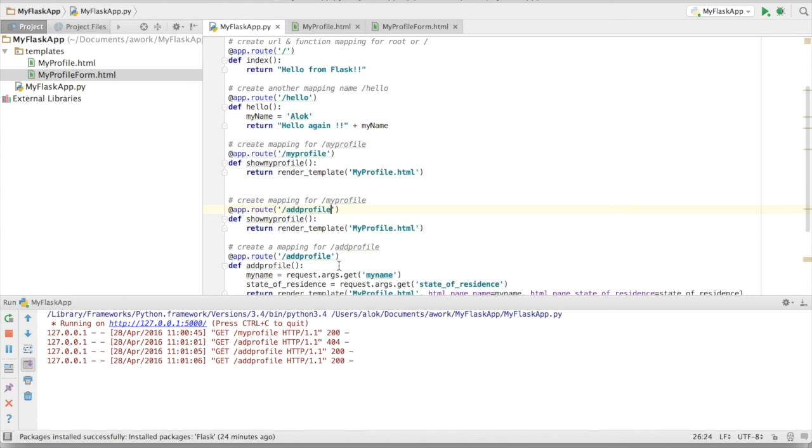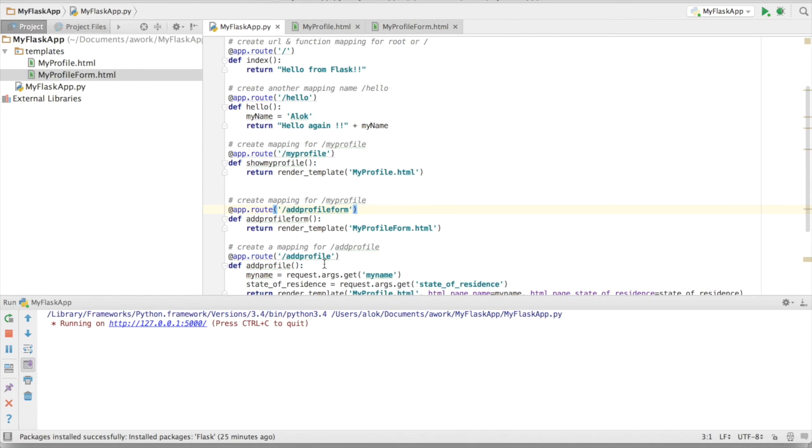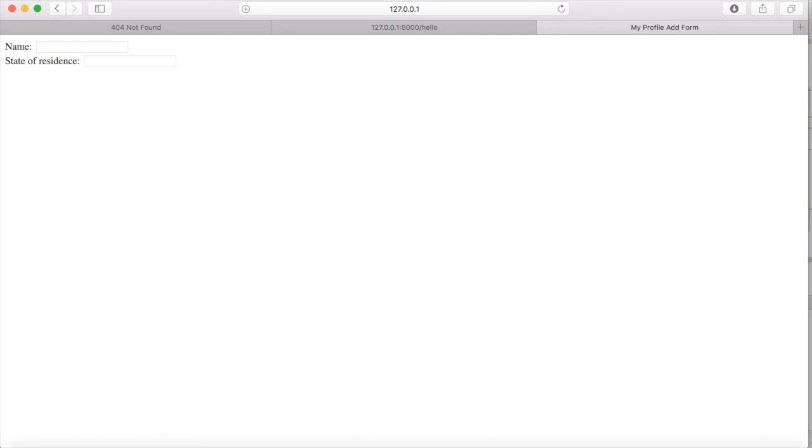Add profile form. And this will change this to let's restart it. Okay. Name is conflicting. That's why it's throwing an error. Let's start it again. Okay. So we go back to the browser and we are going to open the form. Bingo! We see the name and state of residence. One thing is missing, which is the submit button.